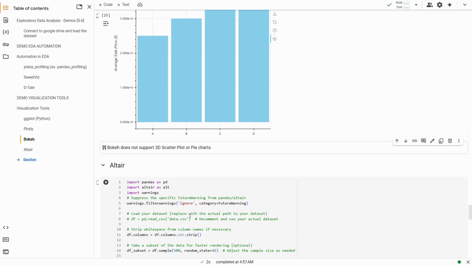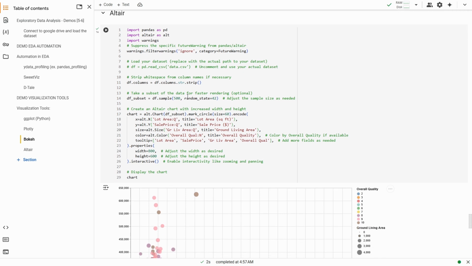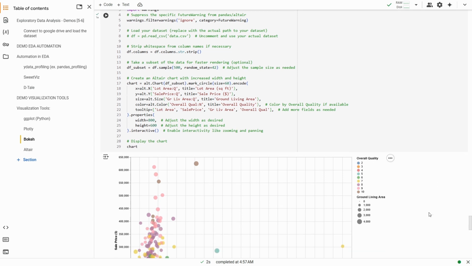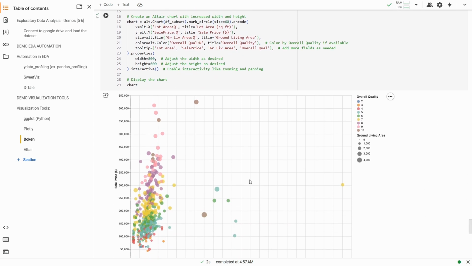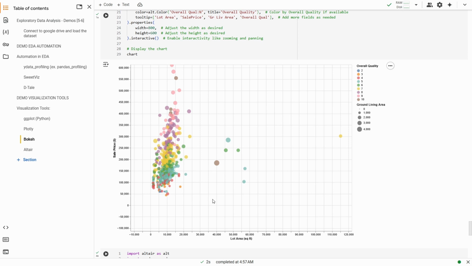Altair, again another lib that is very interesting to use, really easy to use, I would say, because here you can see we created a scatter plot with different sizes, with different colors for the lot area and sale price.